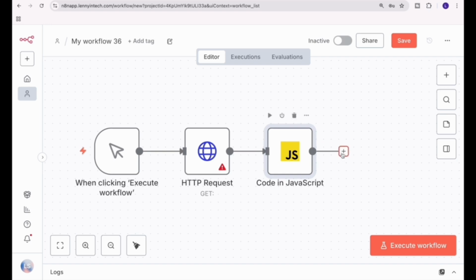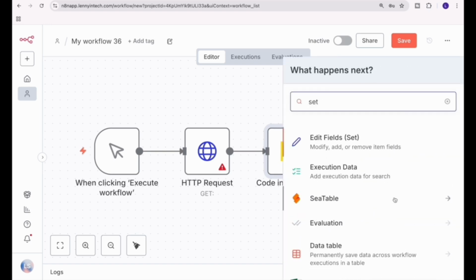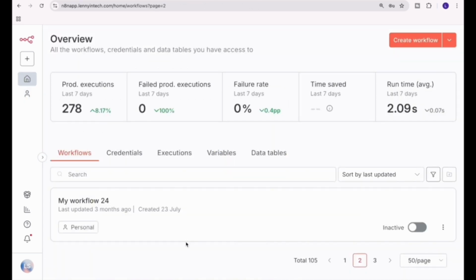Now, the next node I want to talk about is the set node, okay? The set node, or the edit fields node. This allows you to modify, add or remove fields that you really don't need. So it helps you define or clean up your fields. It's like telling n8n exactly which data you care about. Let me show you this example workflow I have in here.